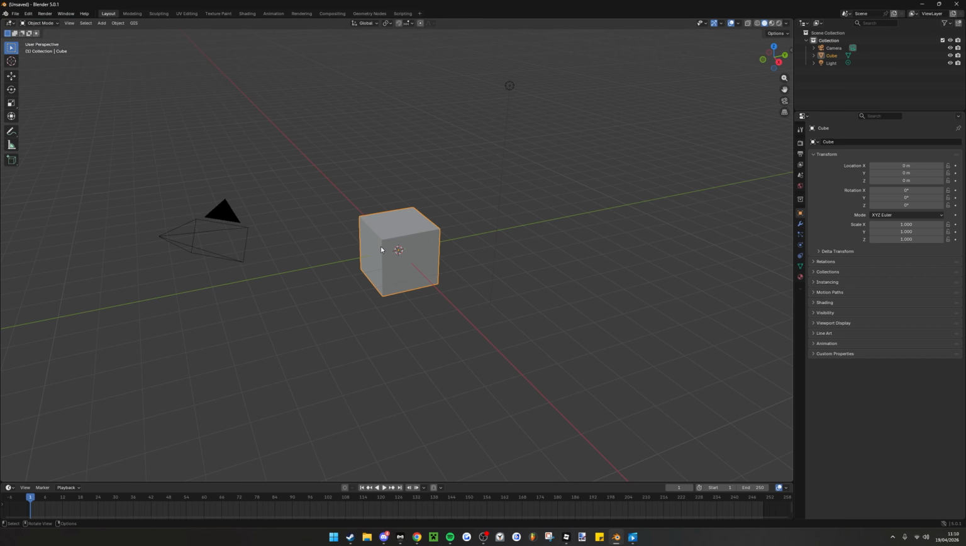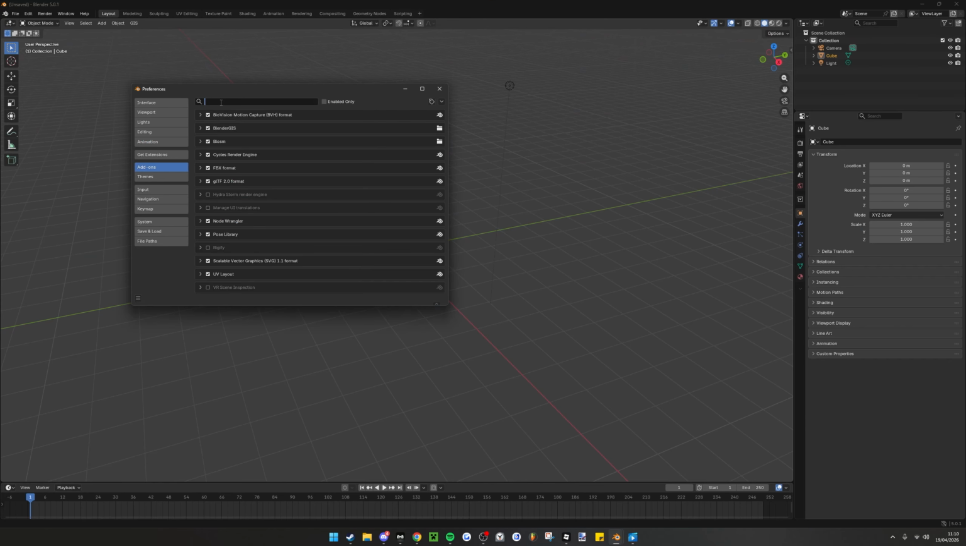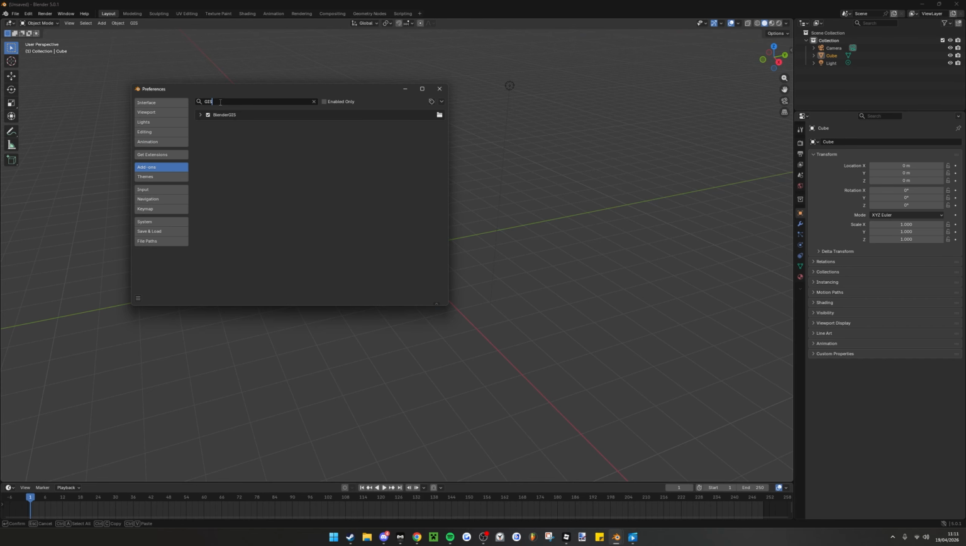Once you've done that, press OK, and then it should pop up here, I believe. Yep, it should pop up here. Just select the tick box and you are good to go. I don't think there are any settings here you need to change.